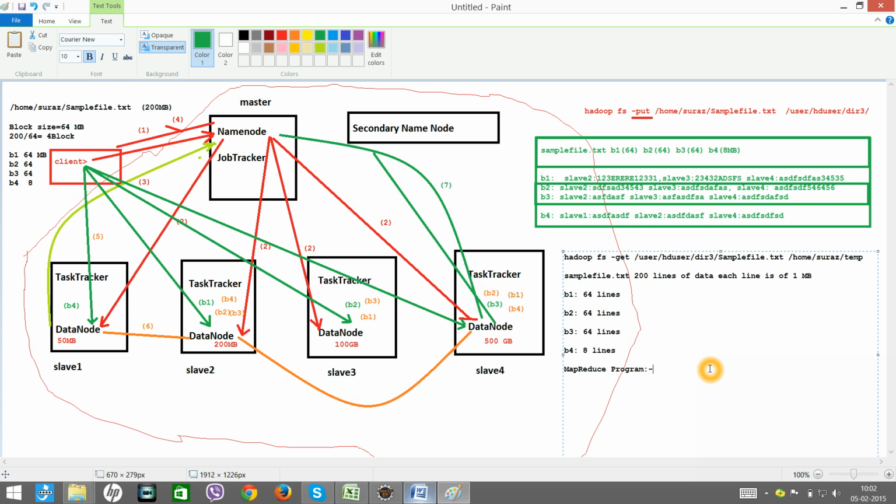We'll convert that Java project to a jar file. We'll export the Java program completely to a jar file, and this jar file will contain the MapReduce program. Okay, so once you write your Java program in your local system, we need to submit this MapReduce program to the cluster so that the cluster can process it.